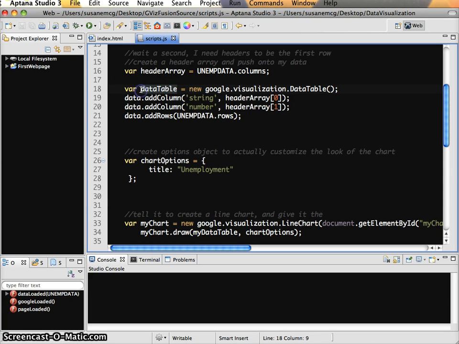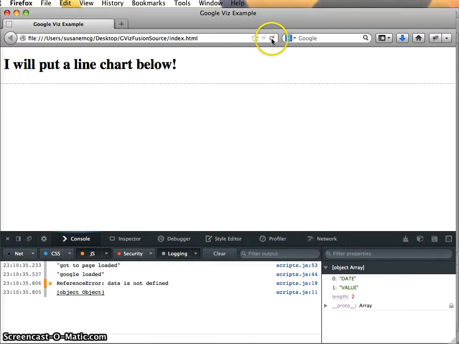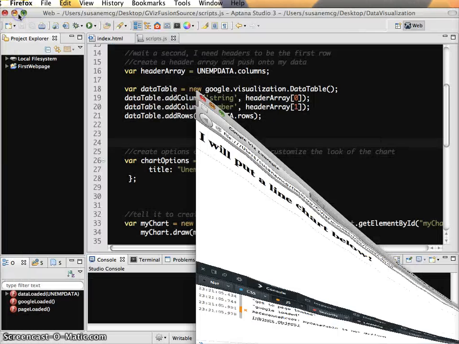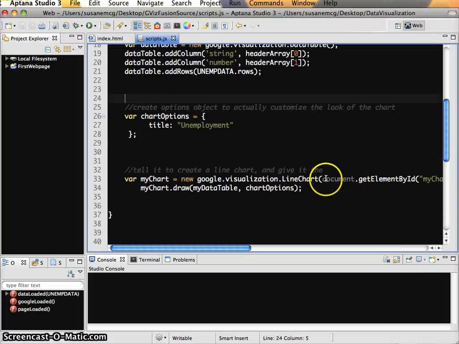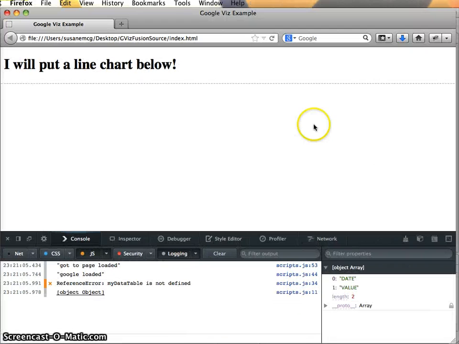Yes, because I renamed this data table, but then I didn't rename any of these to be data table. So let's take a look at this. See if we fare better this time. My gosh, I just can't seem to get this right. Now I see, my data table is not defined. So scripts.js line 34. Oops, got lost in my documentation here. Yes, so instead I just called it data table. Let's try this one more time, or more times than that if we have to.